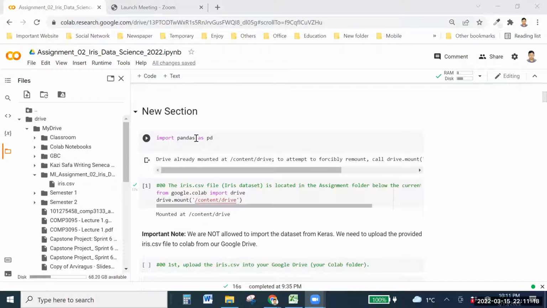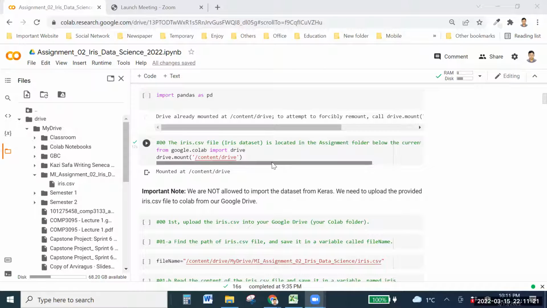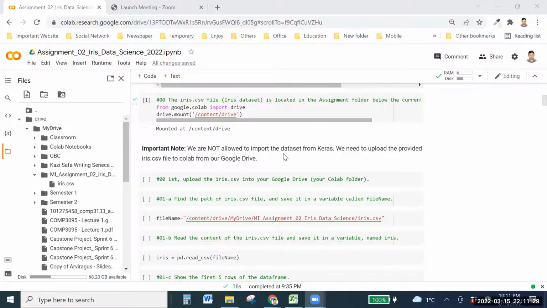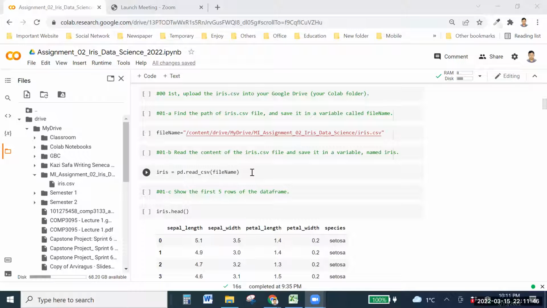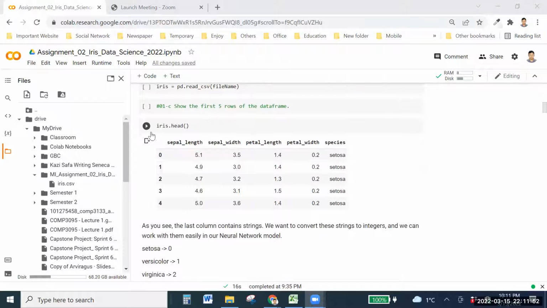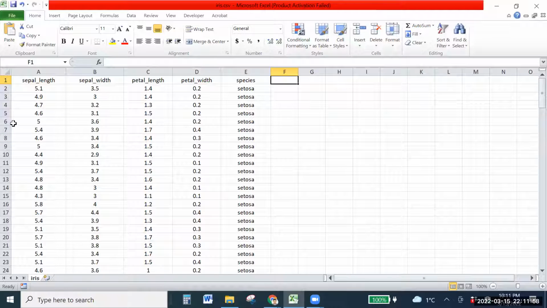Firstly, I imported pandas as pd. Then I connected my IPYNB file with my Google Drive. And this is my link, and I saved this link in a variable called file name. This is my iris.csv file. Then I read all the data from my CSV file, and I showed the first 5 rows from my CSV file. This is my CSV file, first 5 rows.